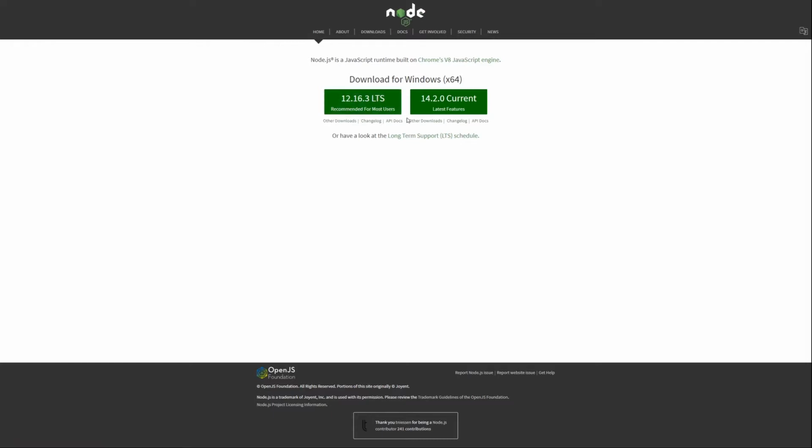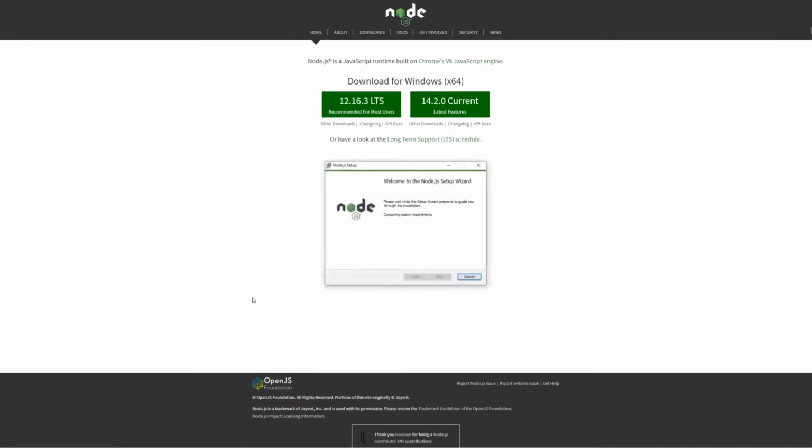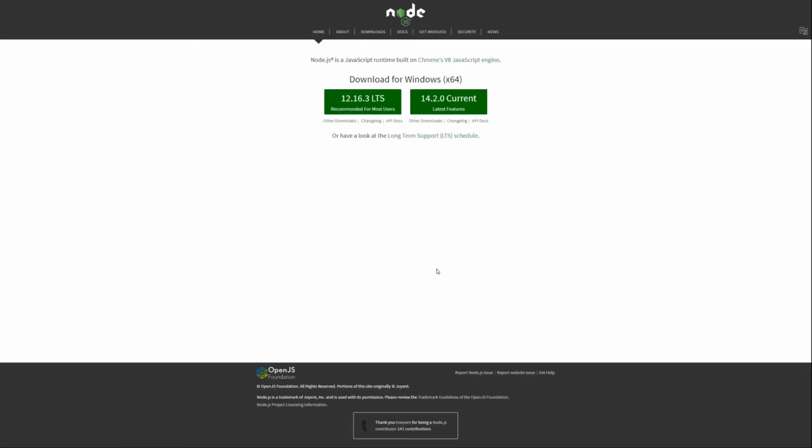When you go to the website, you just click on the recommended for most users version because it will have the least amount of bugs. Once that is downloaded, you can open that, and then it'll bring up the setup wizard, and you just go through that and just say yes to everything. I already have it downloaded, but yeah, you just go through, accept the terms, and then it will download.